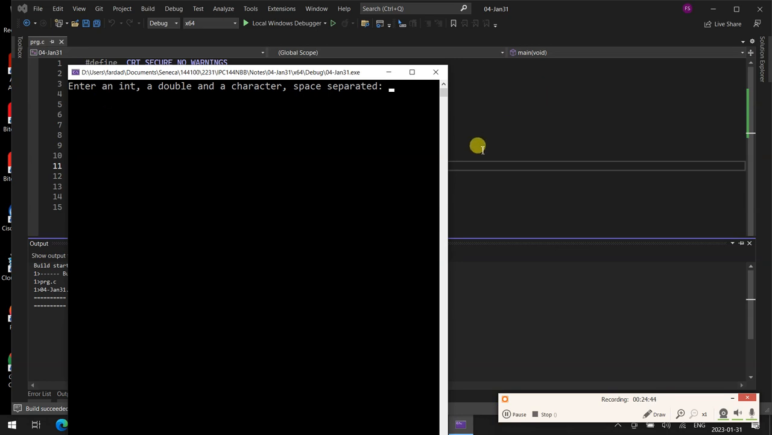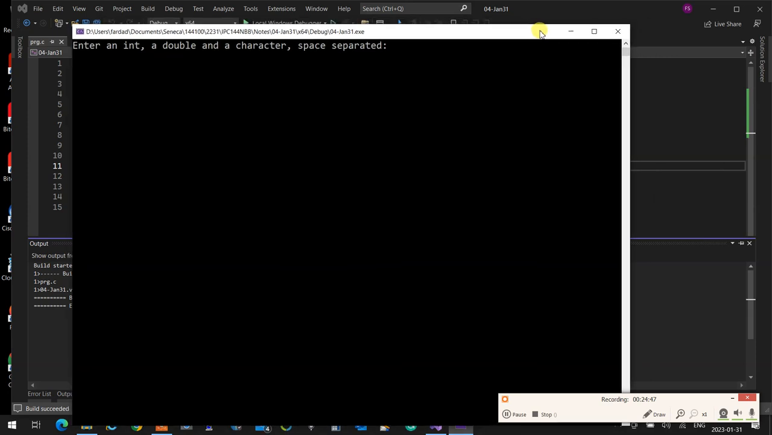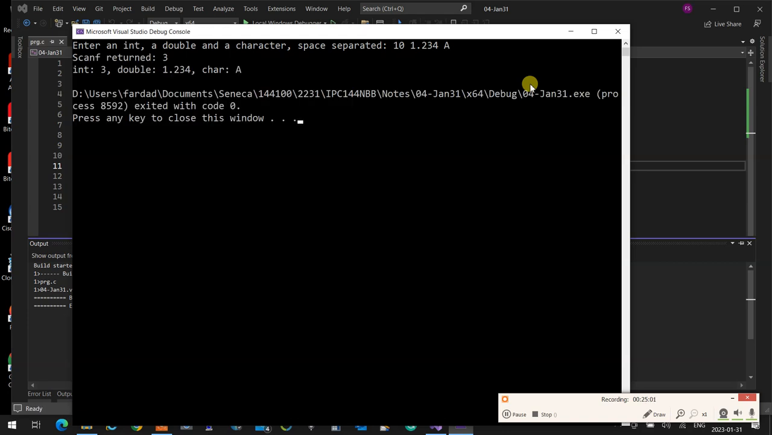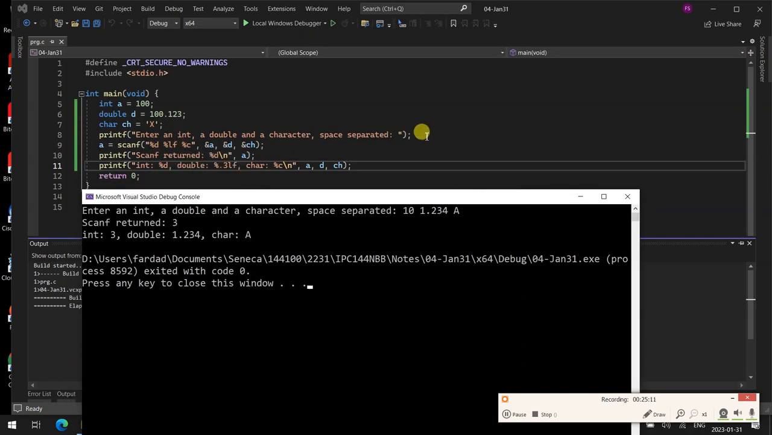So space separated. So I'm going to put 100. I'm going to put 10, 1.234, and A. And I hit enter. Scanf returned what? 3. So scanf is telling you, I have done 3 successful reads. So the number of percents you have in scanf's format specifier is the maximum number scanf can return, not more than that. Do we understand that? And the rest, how can it return less? We'll see. So that's that one.